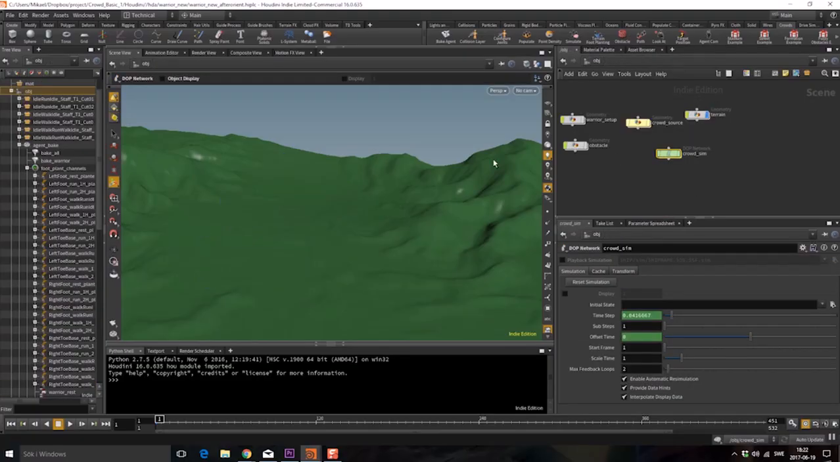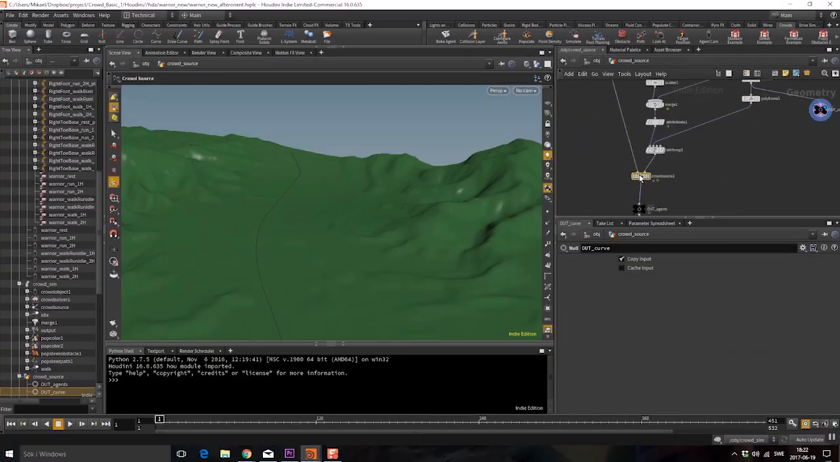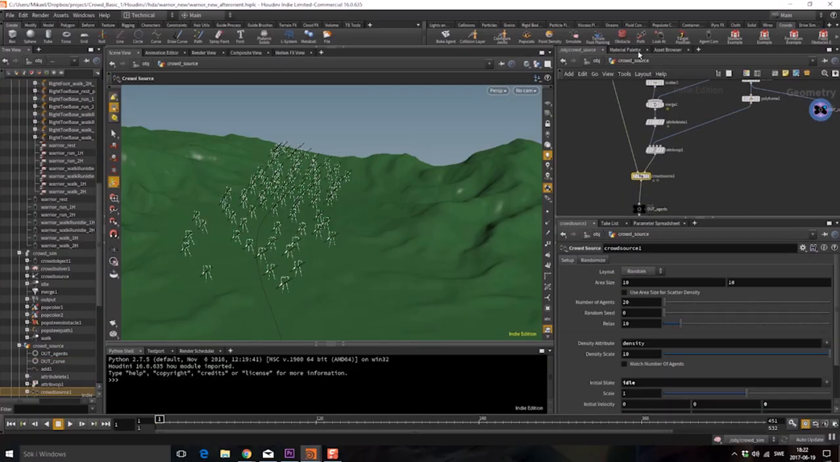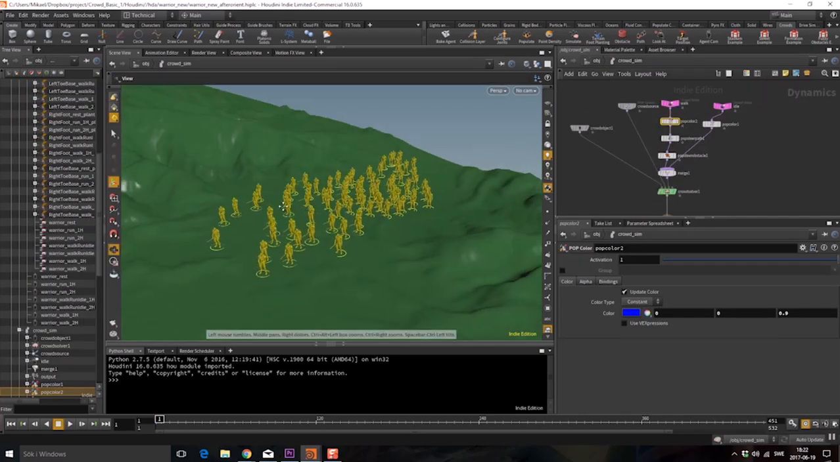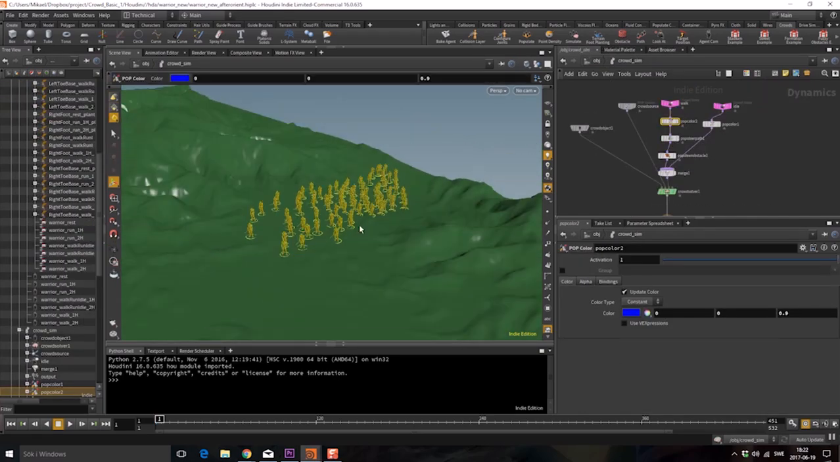But I want them to start with an idle, so I'm going to go back to the crowd source, and I'm going to go in here and type idle instead. And let's go back to the crowd sim. And now you can see that they're all yellow and standing in this idle. So let's trigger these guys into a walk.